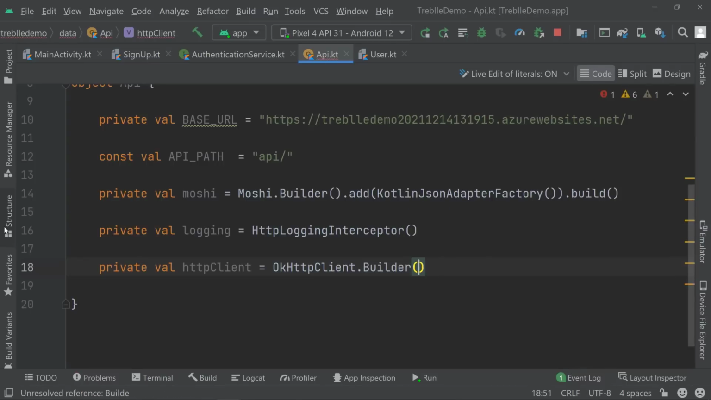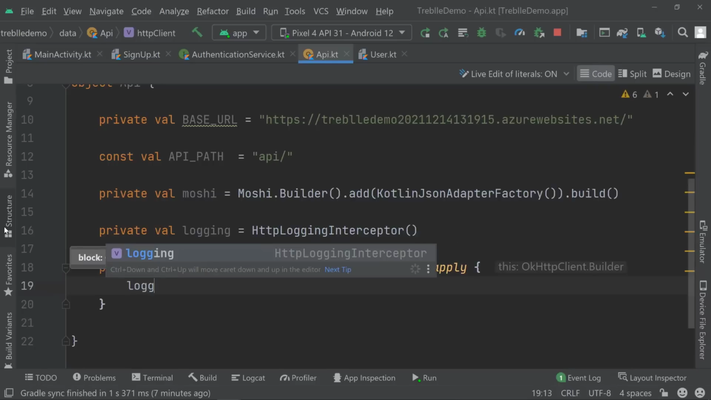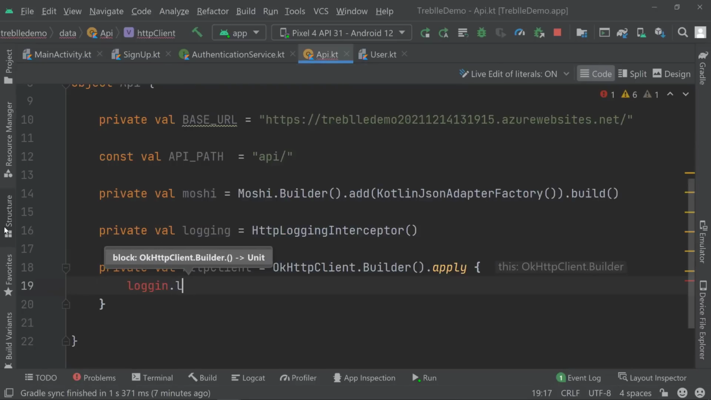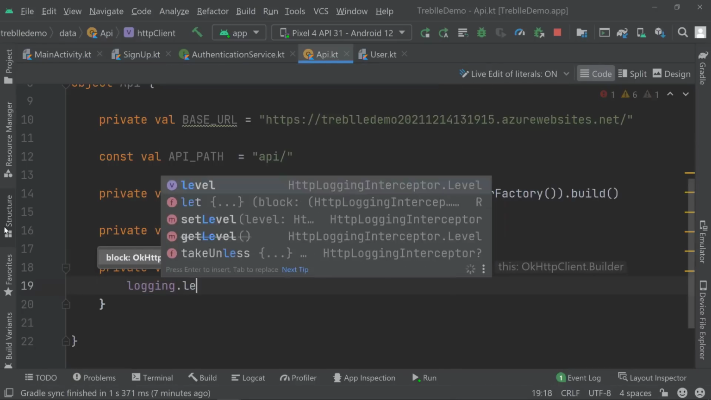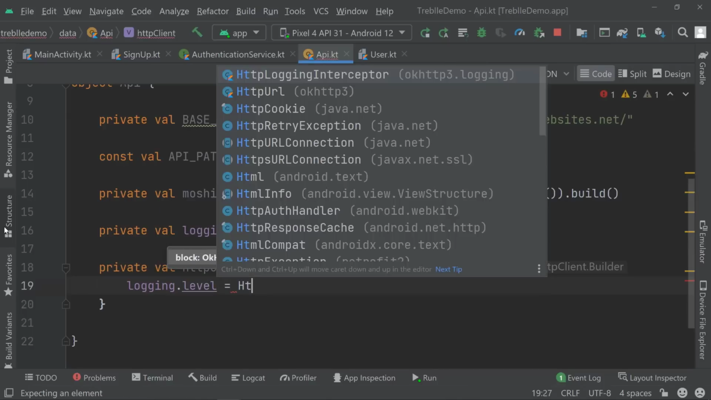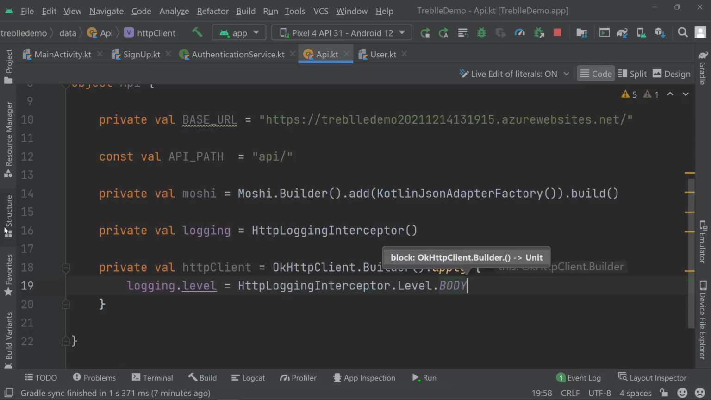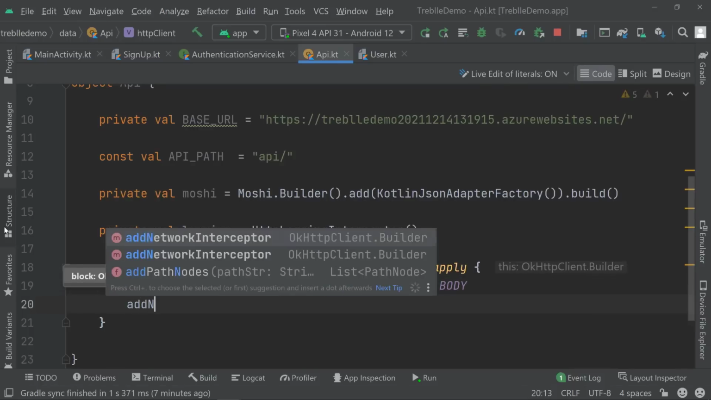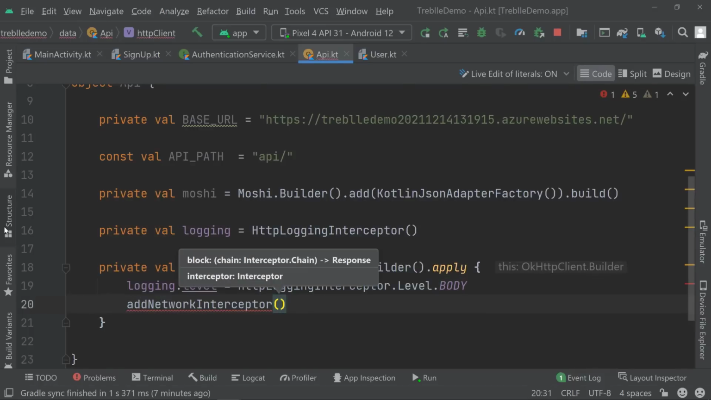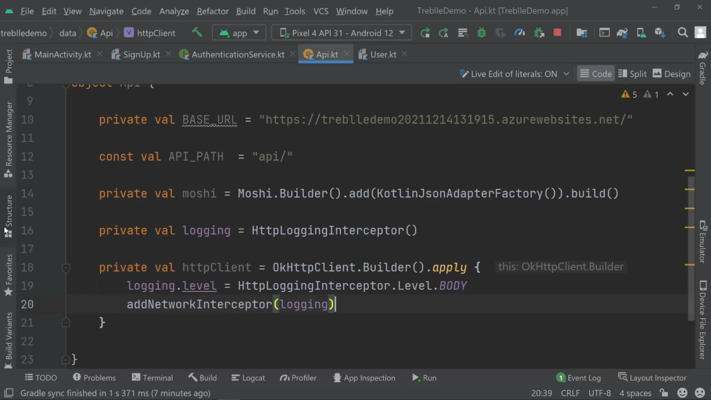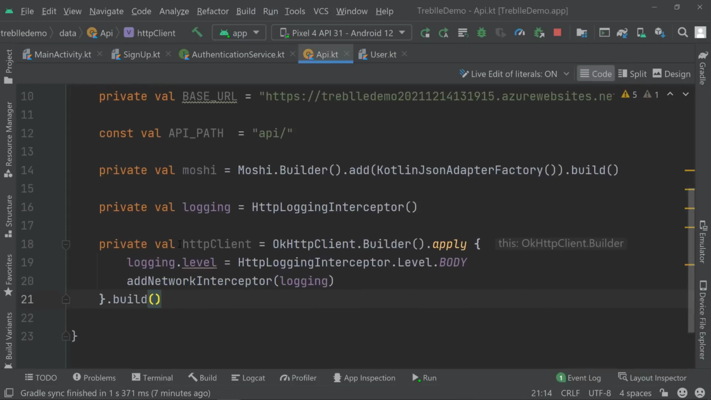And this builder needs to have brackets, and now we can apply our changes. So I'm going to use the logging that we set up earlier and set the level of it to be HttpLoggingInterceptor.Level.BODY. So it should log the body, and we want to add a network interceptor to it, which is going to be our logging object. So here we set the level, and now we are adding it. And at this point we can build it. So let's build the HTTP client.